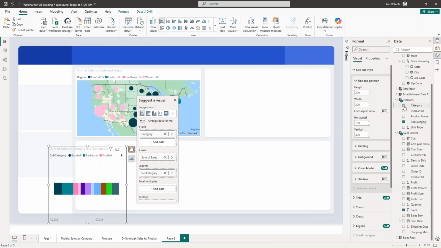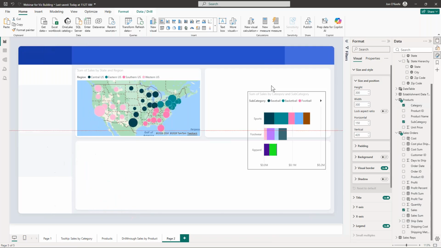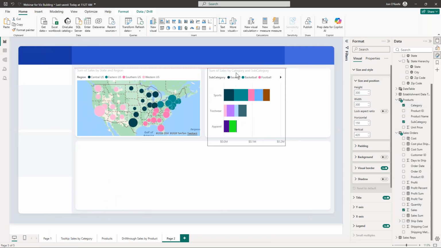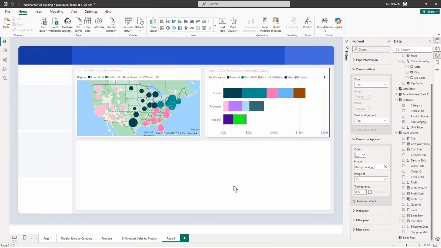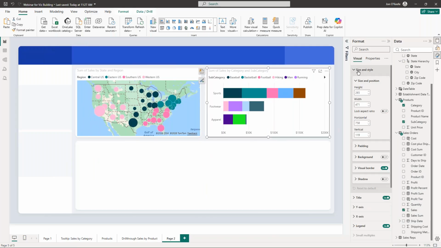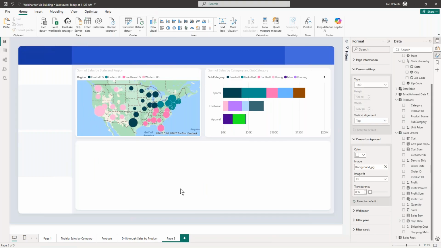I want regular category. There we go. Now I can take this visualization and place it over here, once again, in empty space. We'll go ahead and take that border off because that doesn't look so good. There we go. And now I'm starting to build visualizations here that fit within the framework of my templated background.